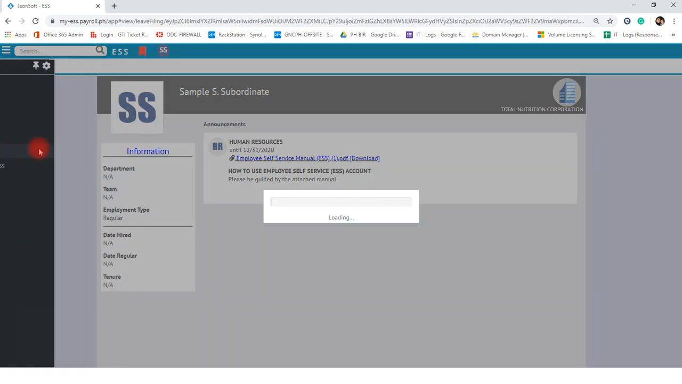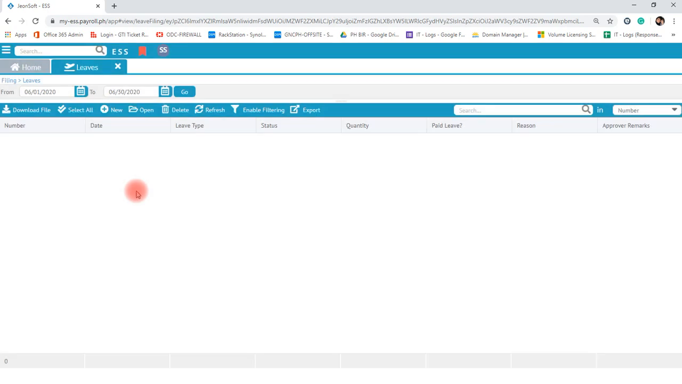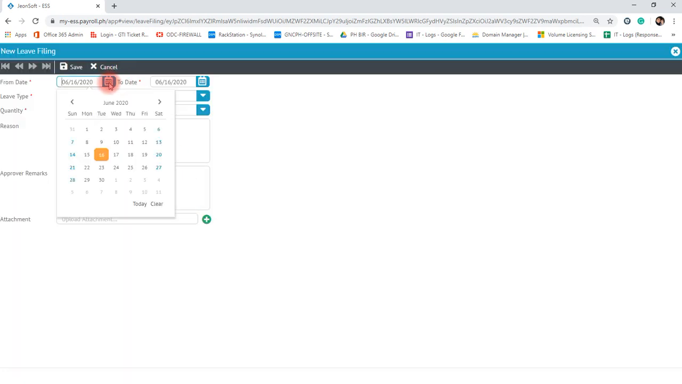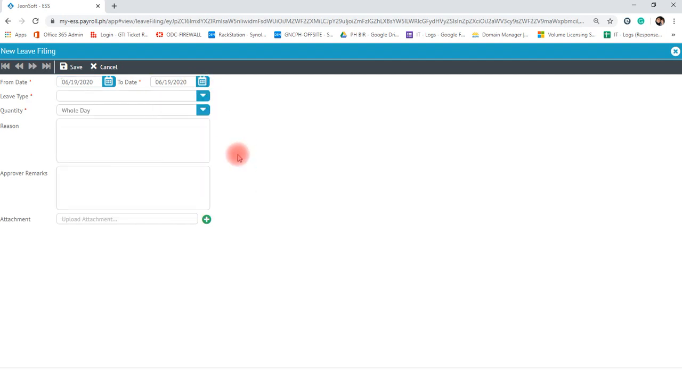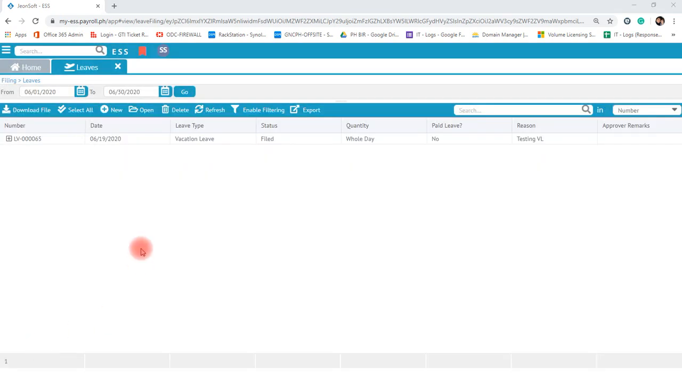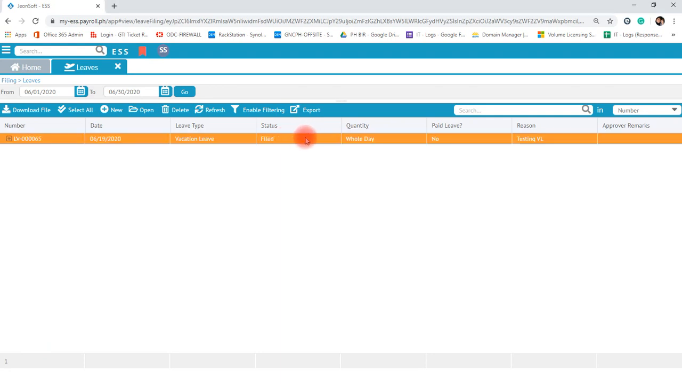Next, let's go to leaves. We have to file leave. You can click new. Then the date of leave, let's say June 19. Select vacation leave, then select the reason, for example, testing. And then you can upload an attachment. For example, with sick leave, you can attach your medical certificate. You can see the note here at the bottom showing your remaining leave balance. Then click save. Click yes. Okay, it's already filed. Check the status: filed.